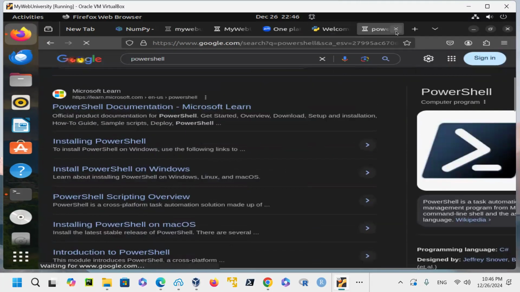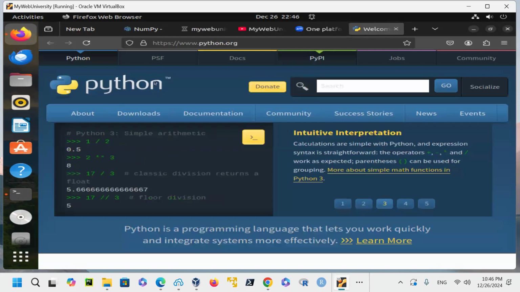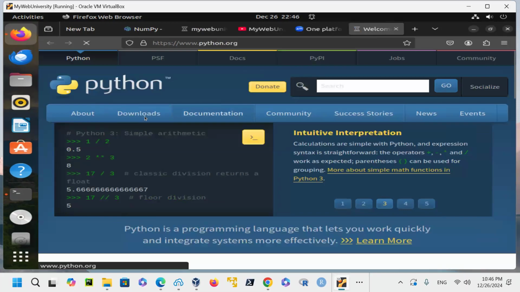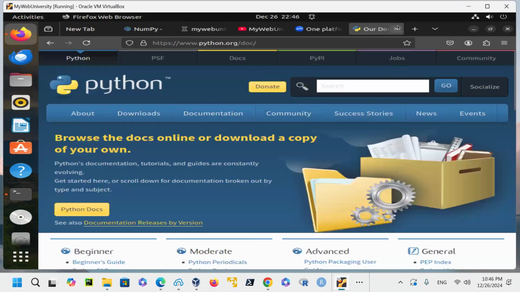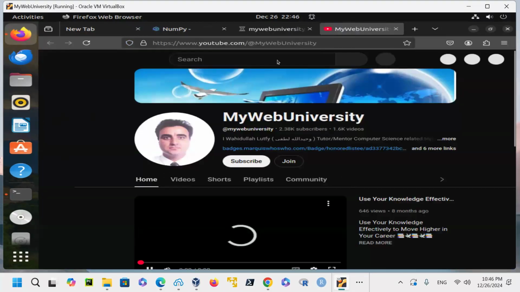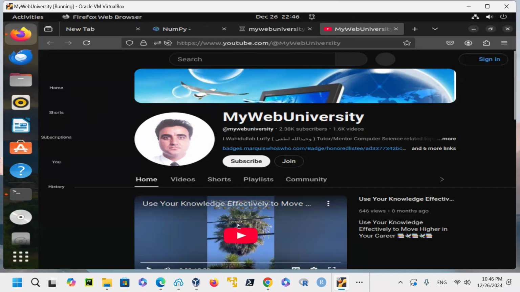So now I close this one and then I say, what is this one? Python.org. And then if I want to go to documentation or something, it's there. And then I close this one, and then what is this one? It's Zoom. So I'm not recording on that one. I could close it.